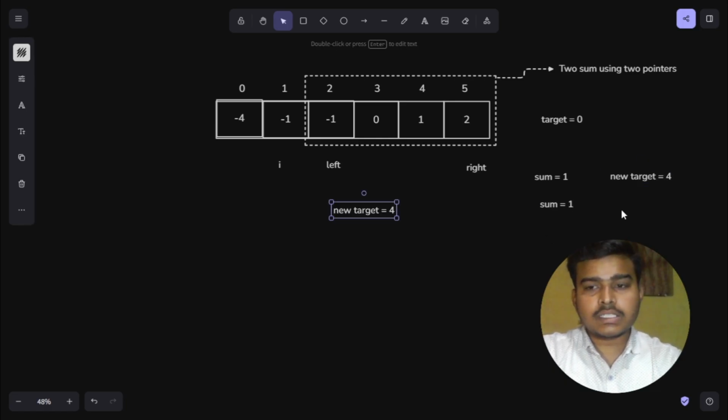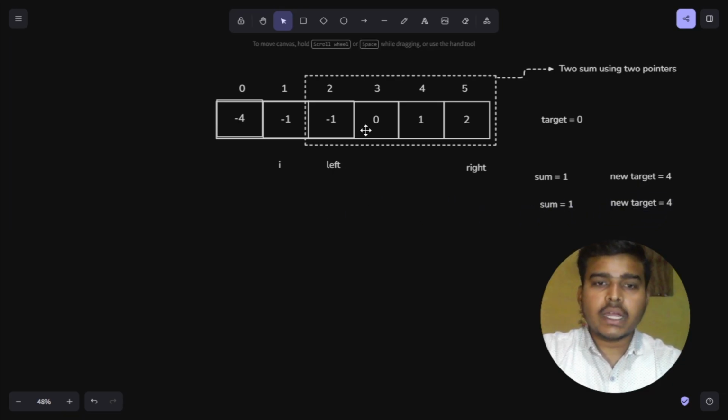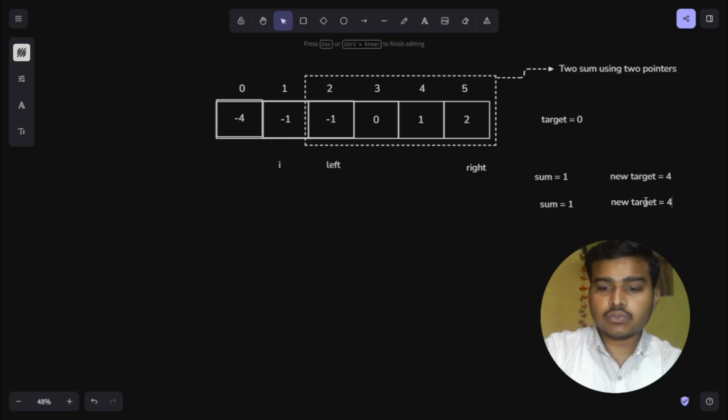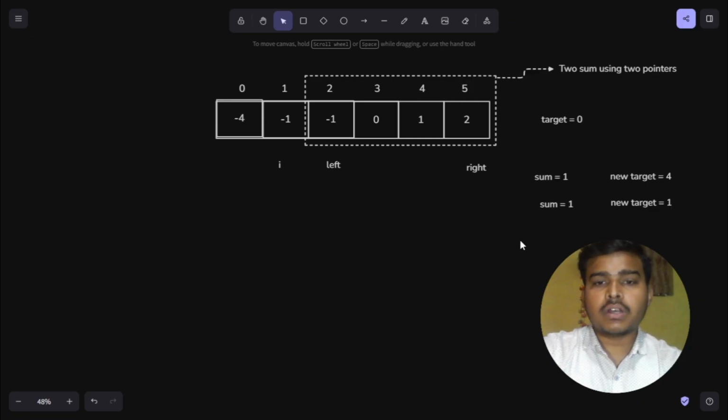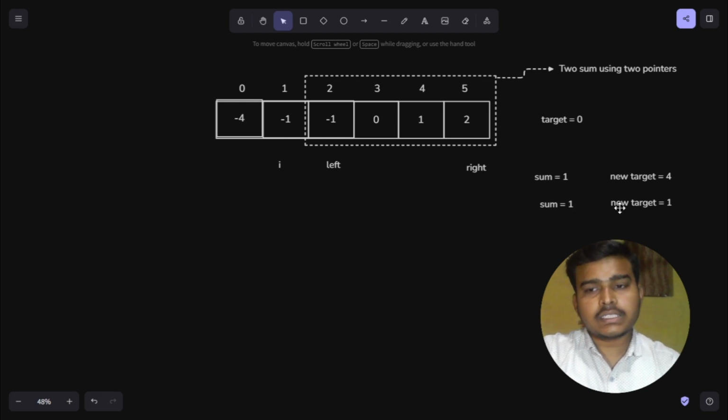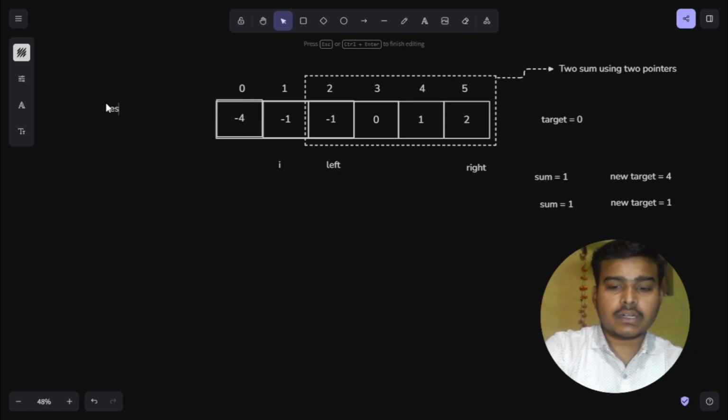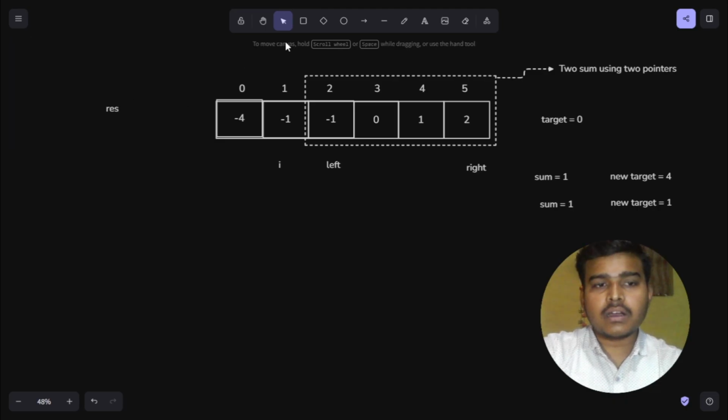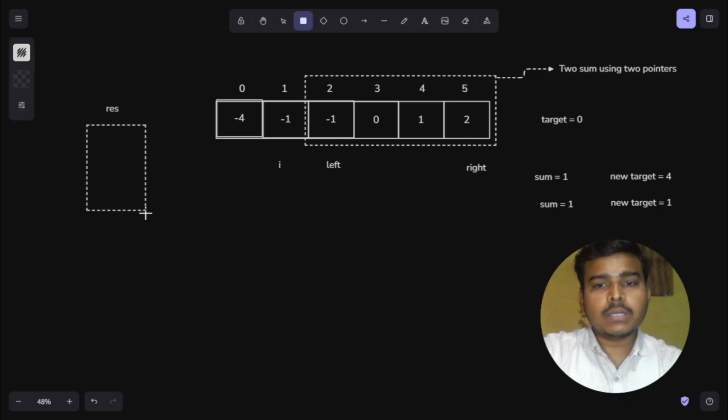What is the new target in this case? The original target was 0, and 0 minus -1, the new target is 1. The new target is 1 in this case, and now we will be checking for sum 1. So -1 plus 2, this is a 1. It is equal to the target. Yes, it is equal to the target. Therefore we got a particular pair which is giving me this target, and whatever value I fixed, that value along with these two values is giving me a triplet, and that I will be putting inside my resultant vector. So I will just make a resultant in order to keep these particular triplets.